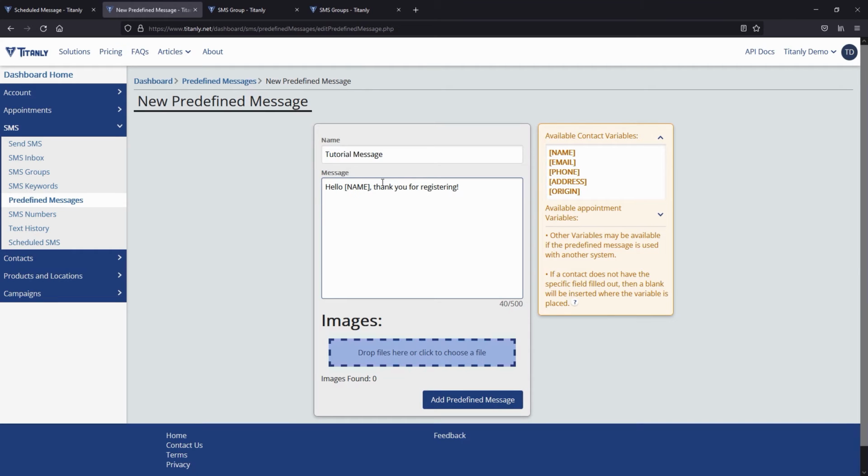For instance, if somebody texts into the system, they get registered in your contacts list, but their name is blank. All we have is their phone number. So keep in mind that any blank variable will just be blank if it's not filled out. So if for some reason you're texting somebody that you don't know their name, it would just say hello, comma, thank you for registering. So again, keep that in mind when you're making your message, and that will help.